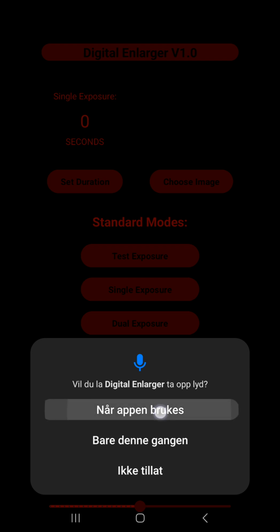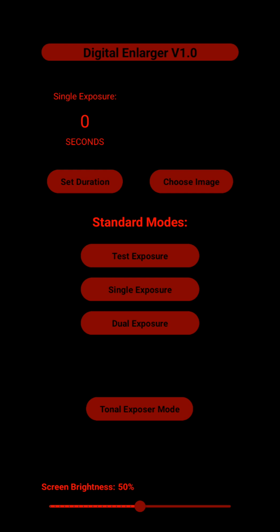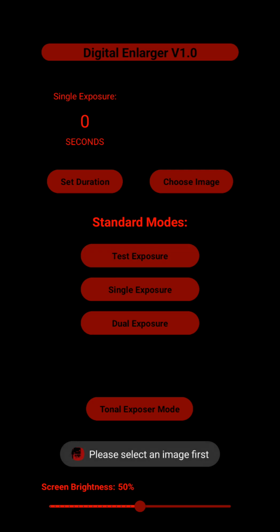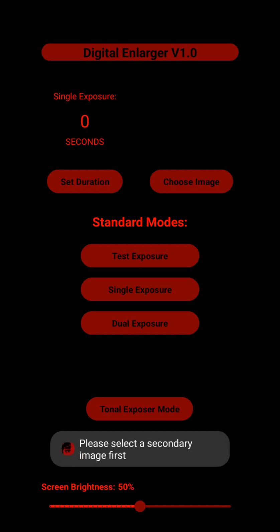I will give the permissions here, and we are right in the program's main screen, and as you can see, it doesn't have any information yet. The three main standard modes are test exposure, single exposure, and the dual or split exposure. Since we don't have any value or image selected, before we can use the program, we have to define both of them. Let's set the duration first.